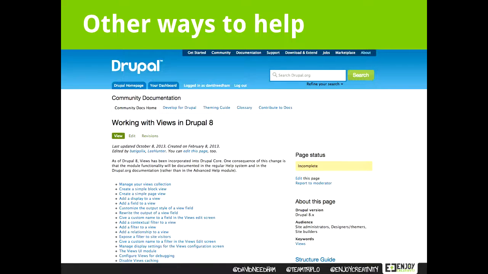Not a big deal. It's much better for the documentation to be up to date and relevant than to be quibbling over a little minor thing like that. So feel empowered. Go out and make Drupal better by whatever way you feel you're best able to help.